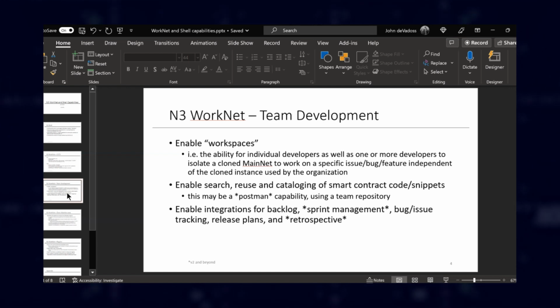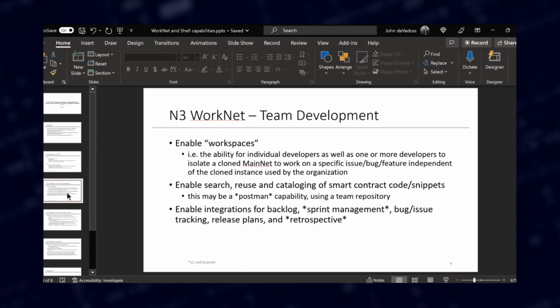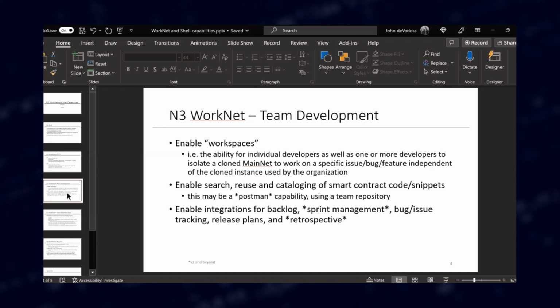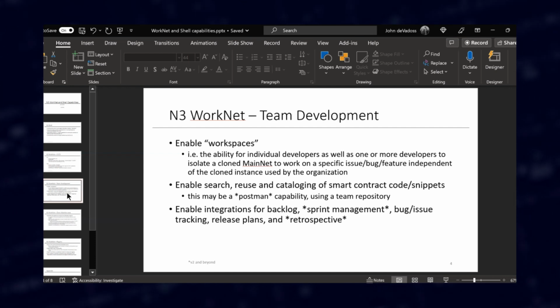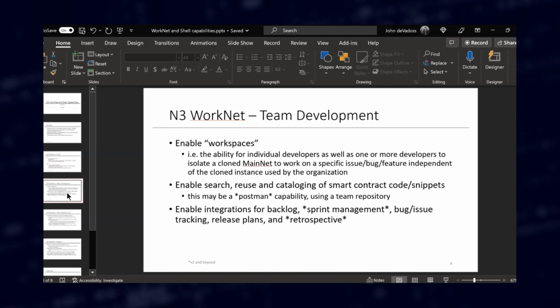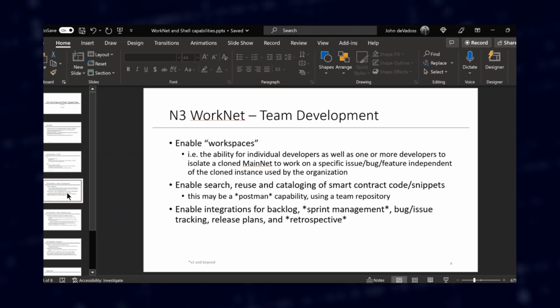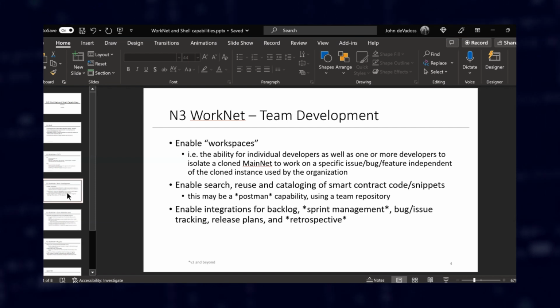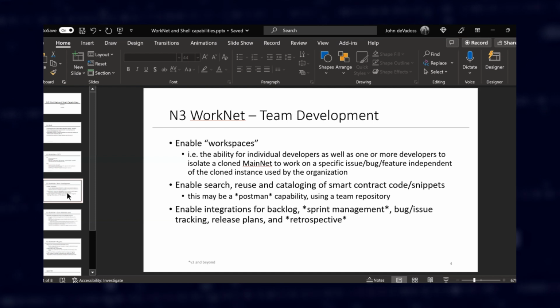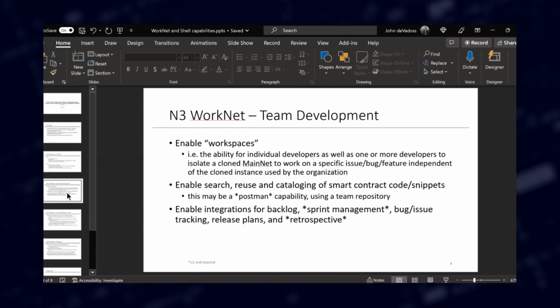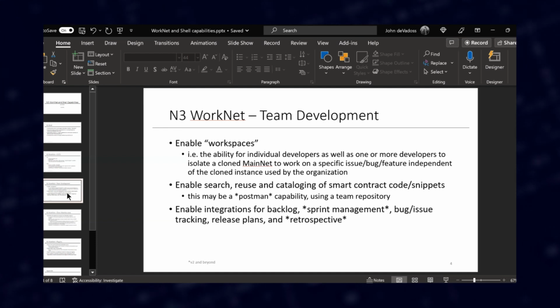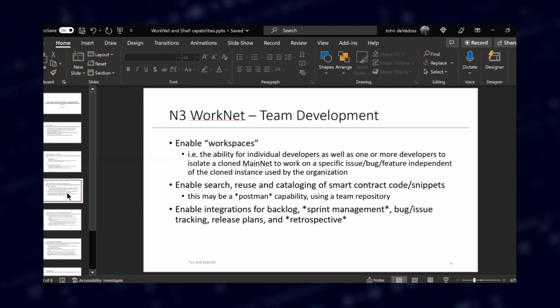Secondly, we are looking to enable search, reuse, and cataloging of smart contract code and snippets. This may be a Postman-like capability using a team repository. Now, obviously, this is a lot more sophisticated, still very early in terms of our development here, but I want to give you a perspective that as we deep dive into the WorkNet, the notion of a team repository and being able to have extensive search, reuse, and cataloging is something we have in our backlog. Last but not the least, we will enable integrations for backlog, managing sprints, bug issues, retrospectives, and so on.